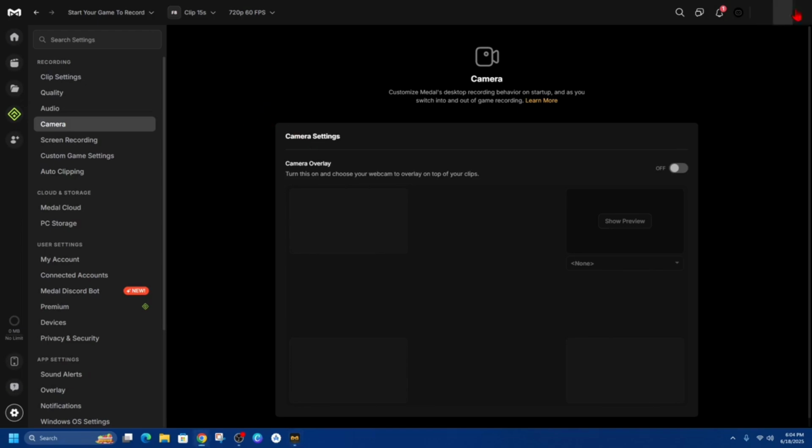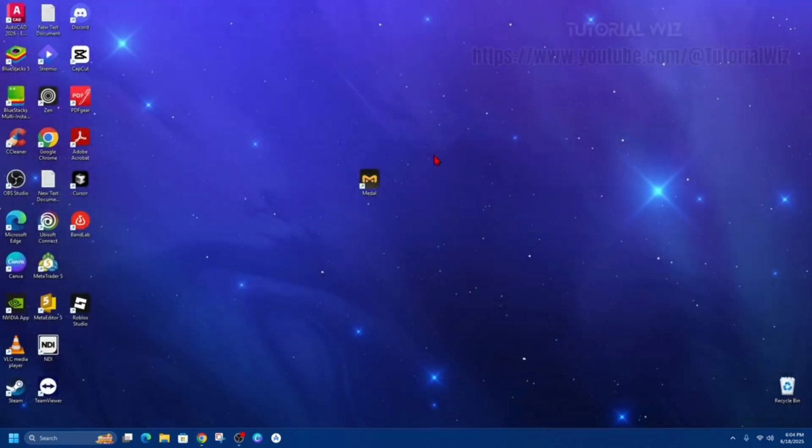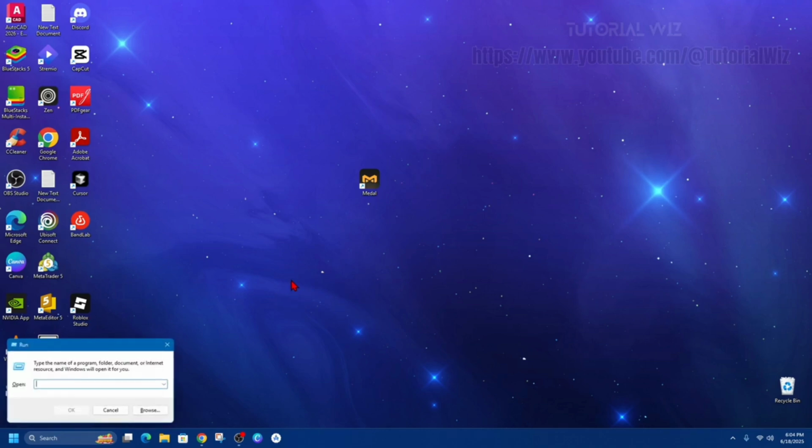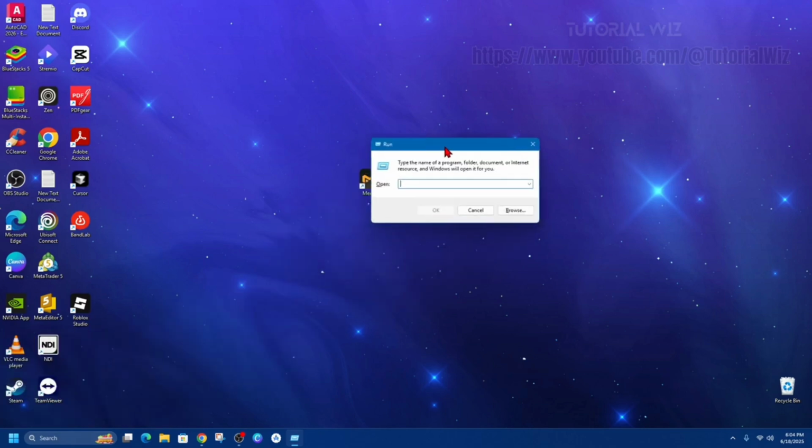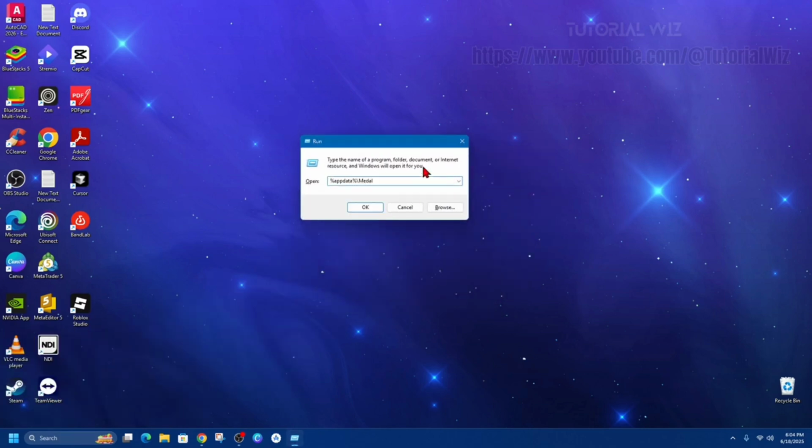Now another thing what we can try is close out Metal TV and clear the cache. So to do that, hit your Windows key and R at the same time. So we want to get into Run. And now we want to put in this %appdata%\Metal and then click on OK.